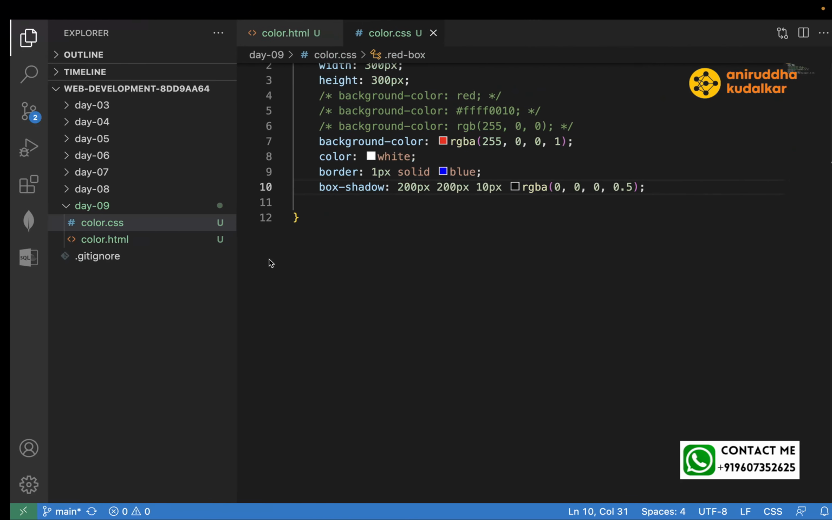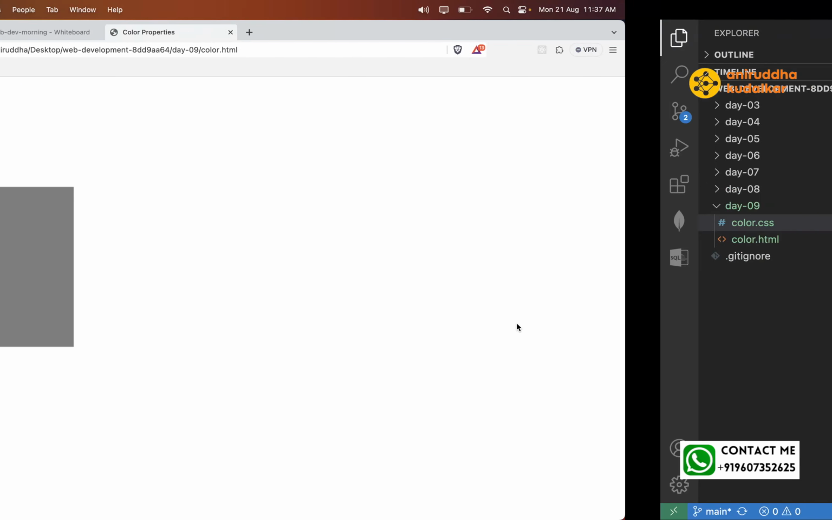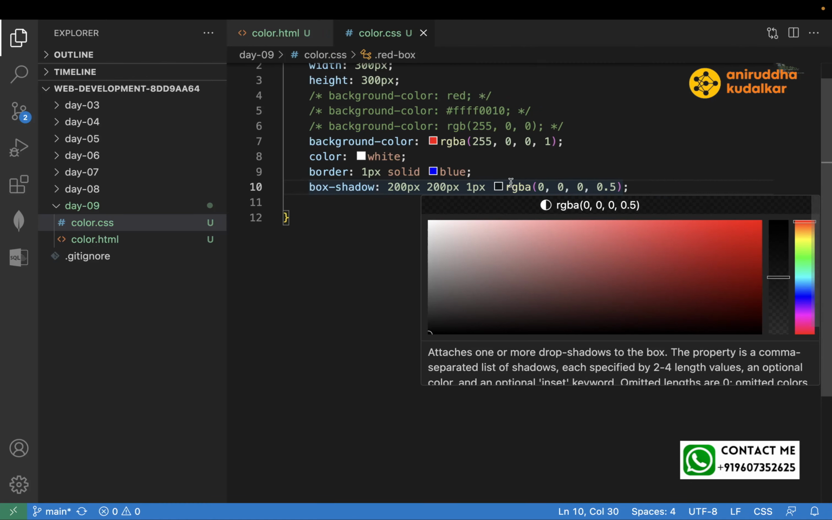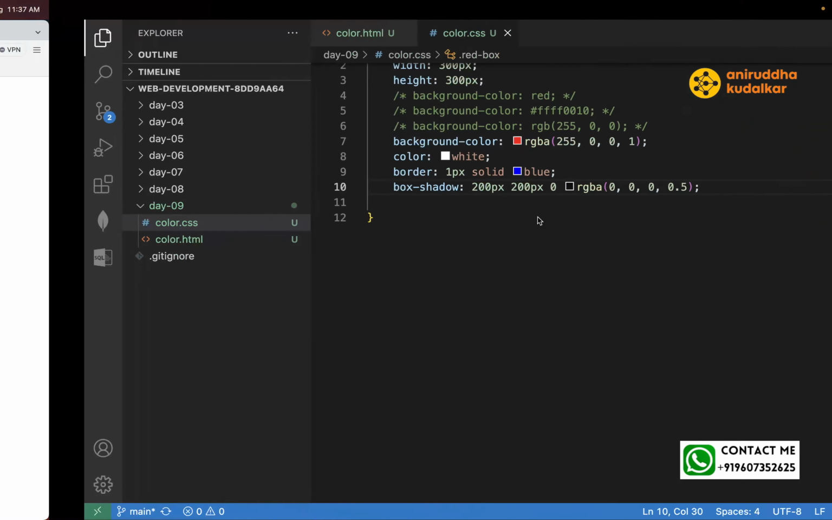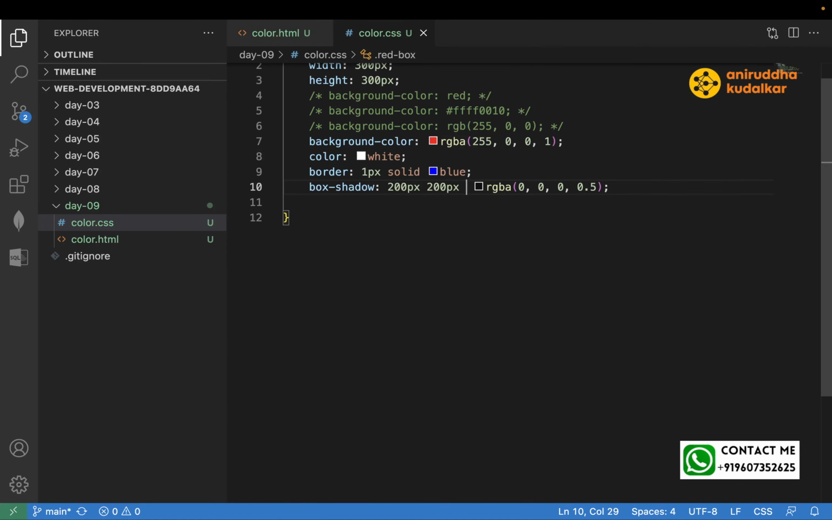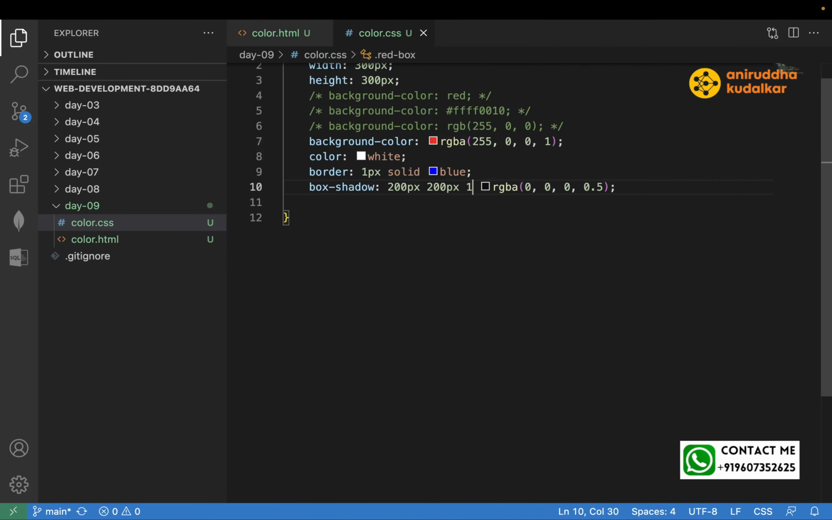So what's happening over here? It's a shadow, right? If you say 1 px, see what's happening over here. It's becoming more and more dark. So if you give 0, it is like this. If you give 0.54, it would be disappeared. 0.1, here we can say 1 px.